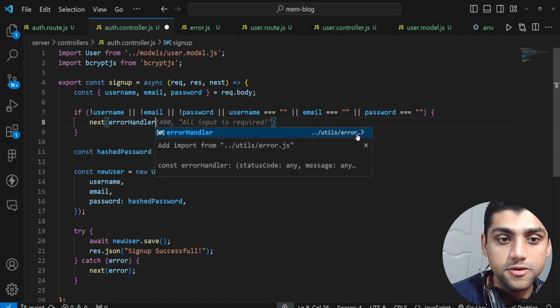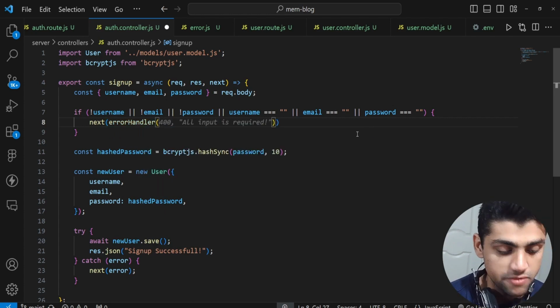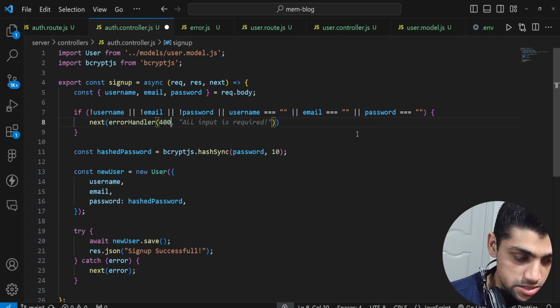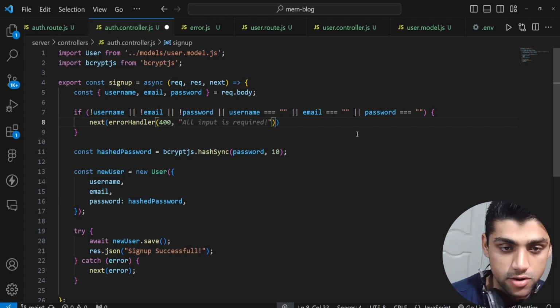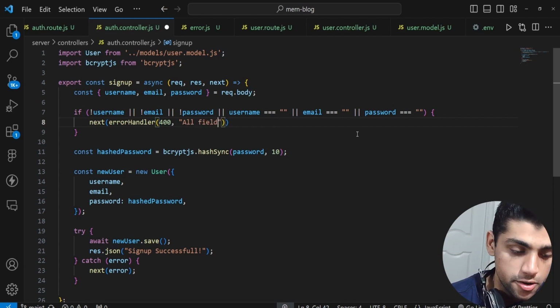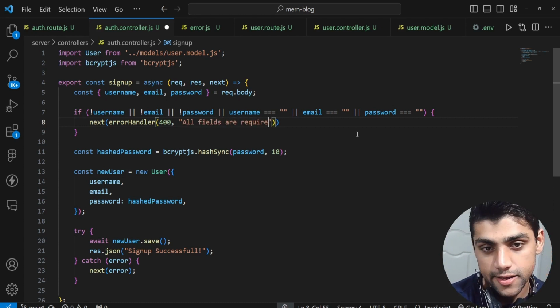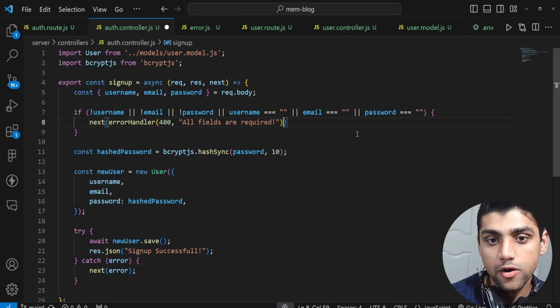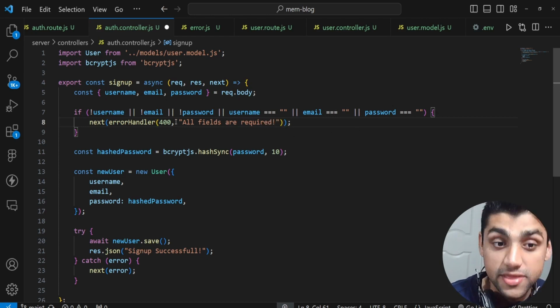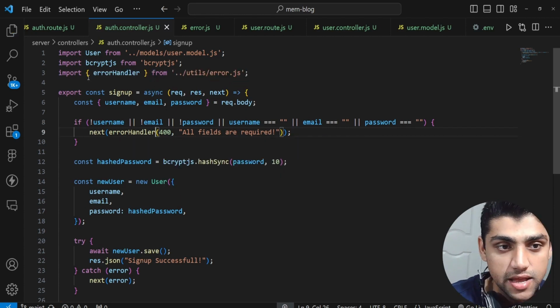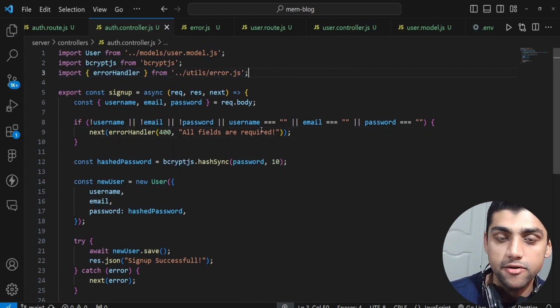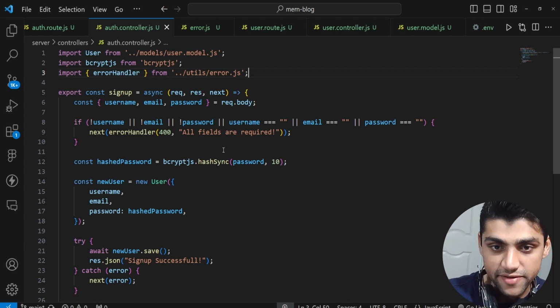Now errorHandler is not defined right now. We have to import it. So 400 will be the status code, and we have all fields are required. Okay, and now we could have the semicolon here, and this is not imported, so you could just press Ctrl+Space and import it from here. So you could say errorHandler is coming from utils/error.js. Now this is going to work perfectly fine.